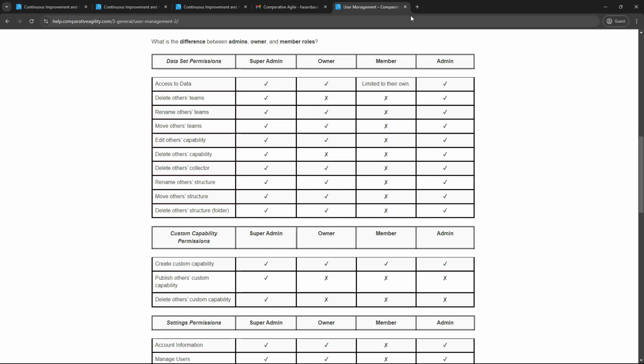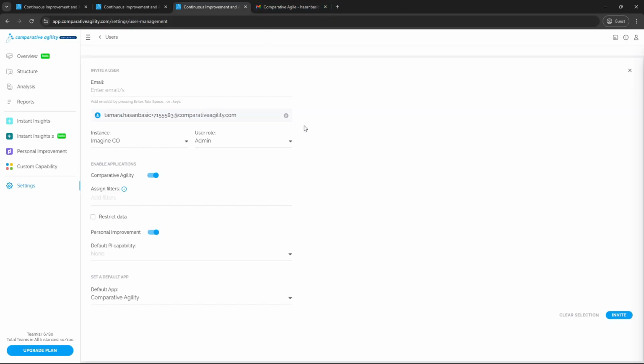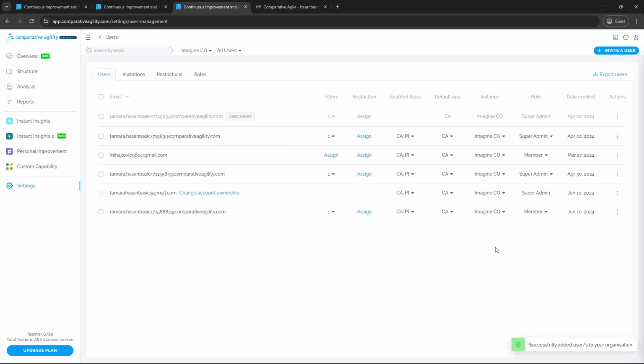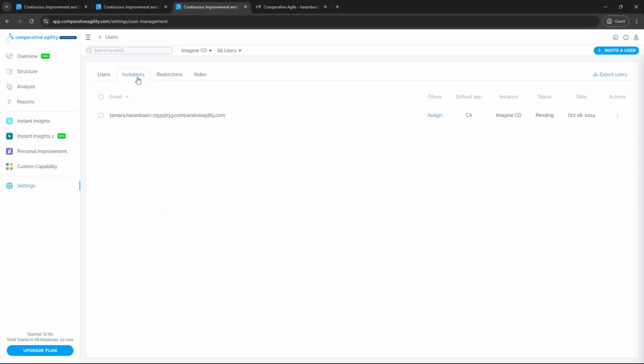Now let's go back and send this invitation. So select a role that best describes what that person will do and proceed to other options. You can assign filters, restrict data, choose default PA capability, and once you're ready, you can click on invite. That person will appear on the invitations tab and it will remain there until he accepts the invitation.